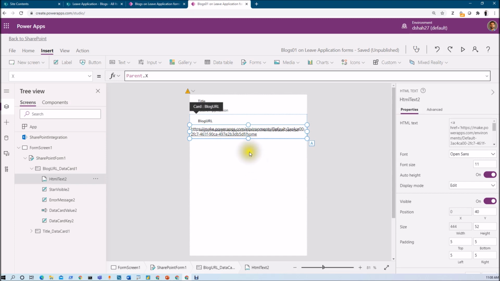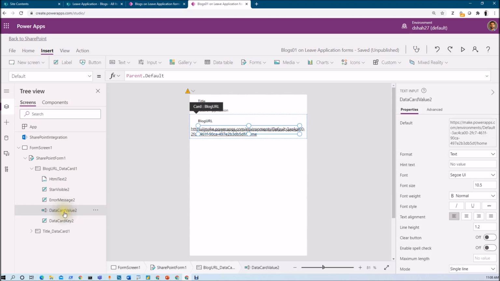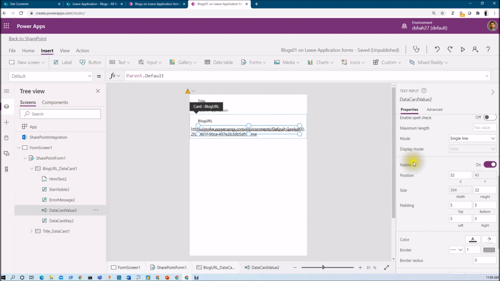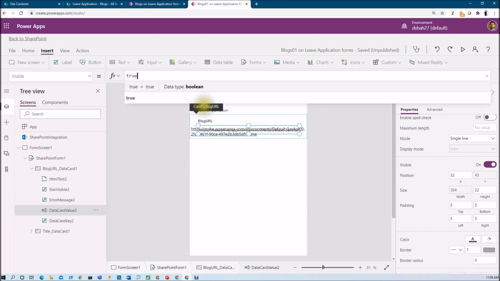Now we just need to hide our data card in the view mode, because at this moment we want to show this HTML behavior. We do not want to show the earlier behavior that we had. So over here we need to use the Visible property. Make sure that you click on this Visible property. It is true at this moment. Now we need to add a condition.